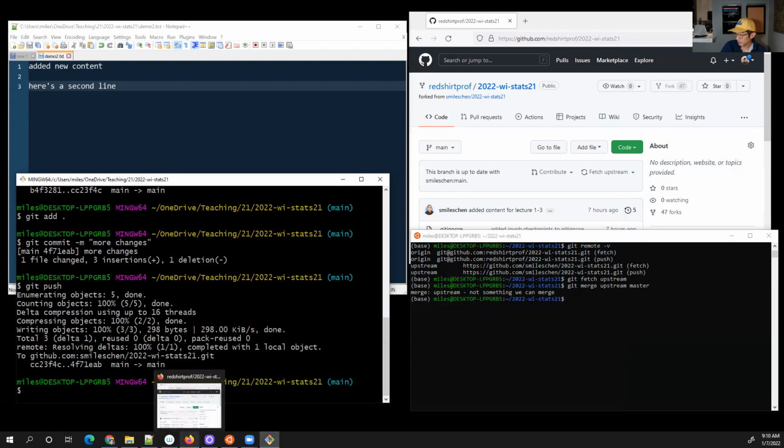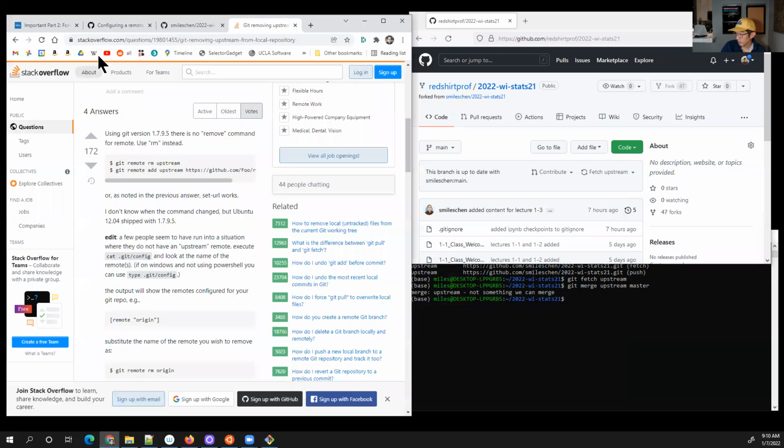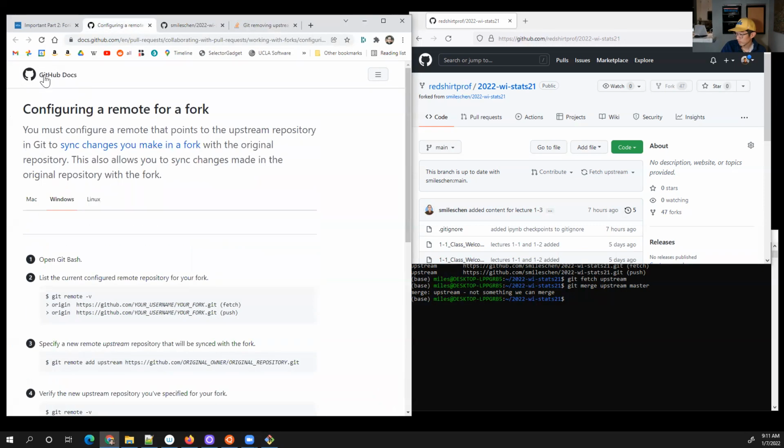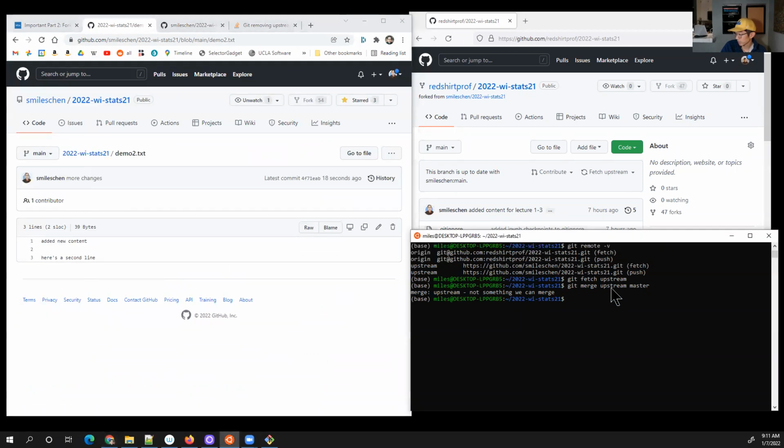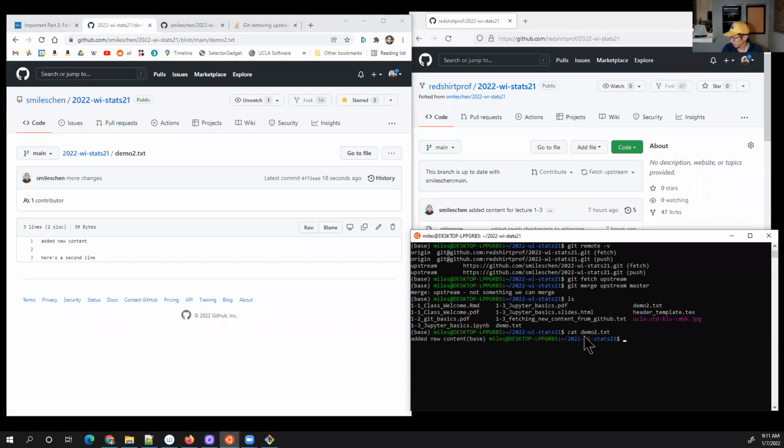So again, over on here, demo 2 now has additional stuff. And if I check here and look at demo2.txt, which exists here, it has only the added new content. It doesn't have the second line.